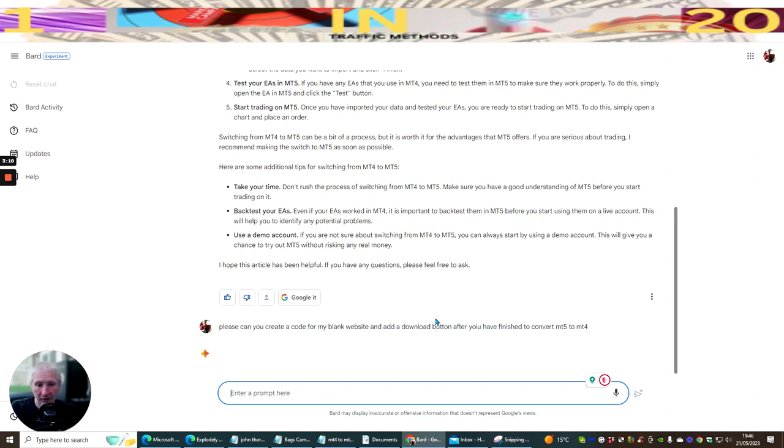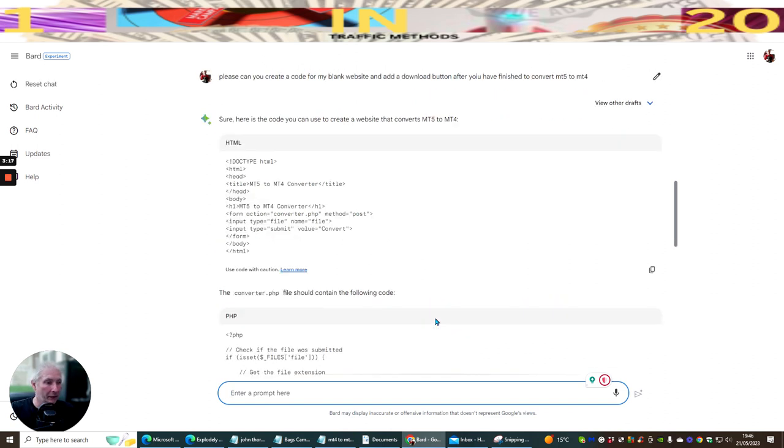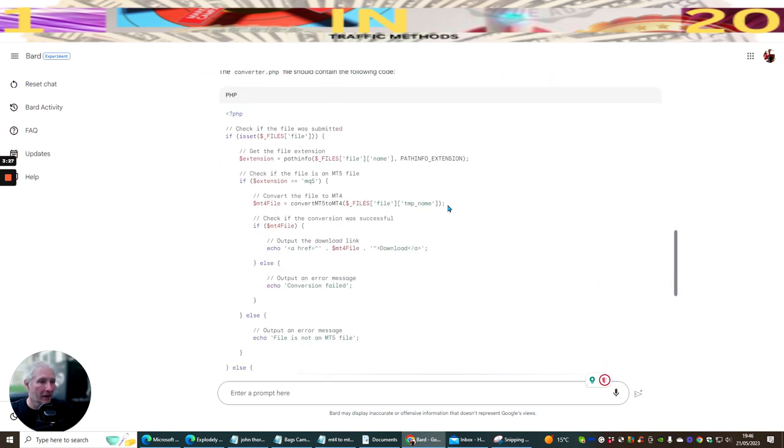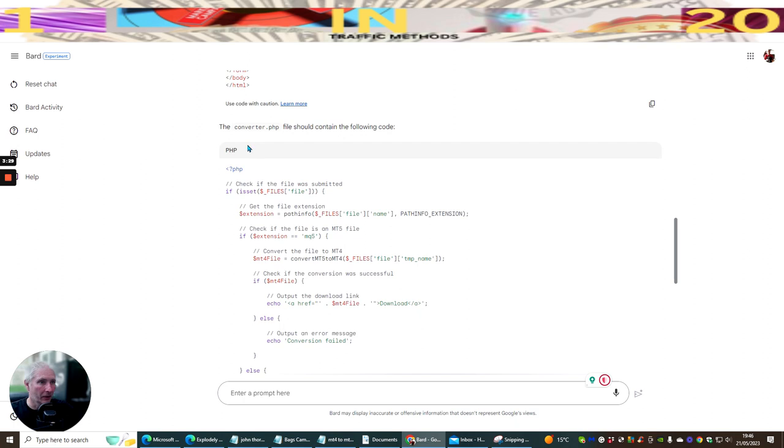What it's going to do now is write a code, and it's just super clever stuff. You can see, please can you create a code for my blank website, and here is code you can use to create a website that converts MT4 to MT5. Then what you would do now is copy and paste all this code, and pop this into your website using your HTML button.